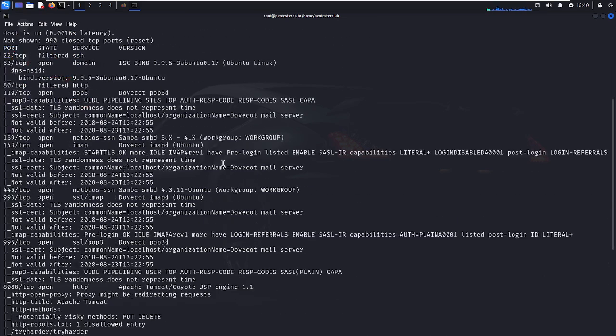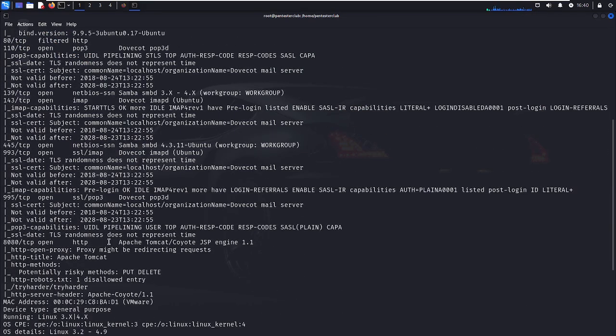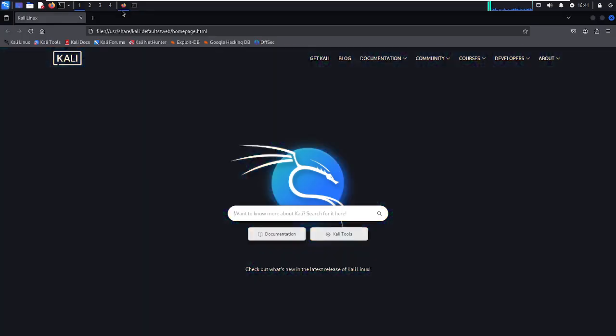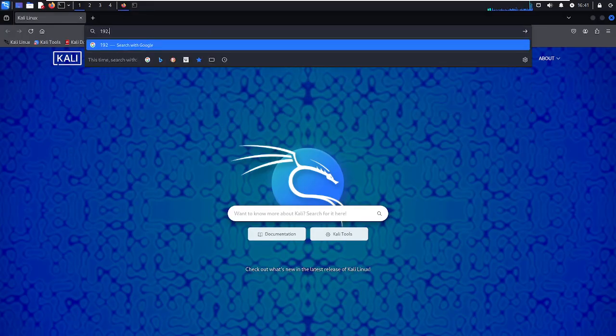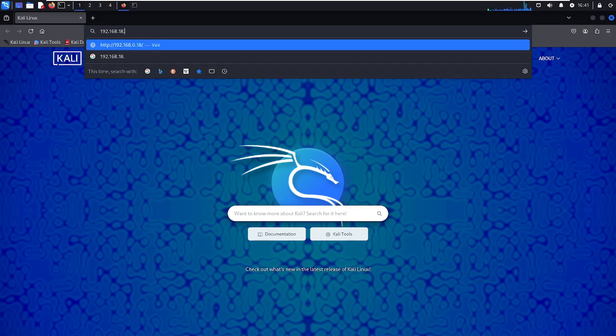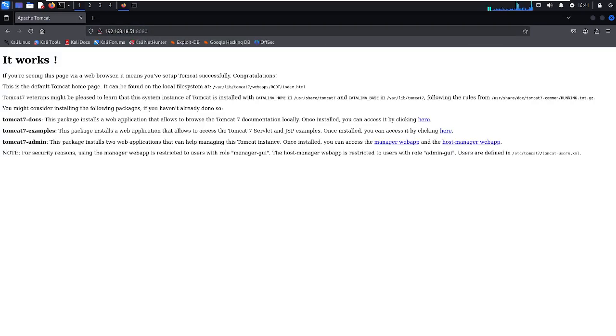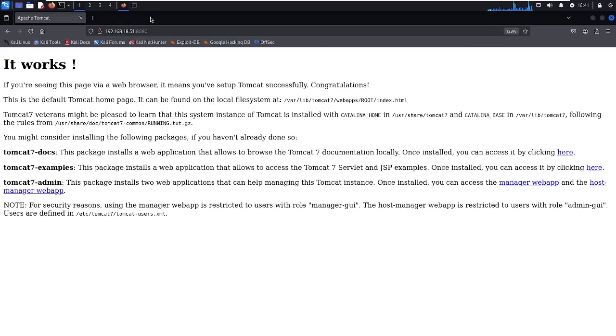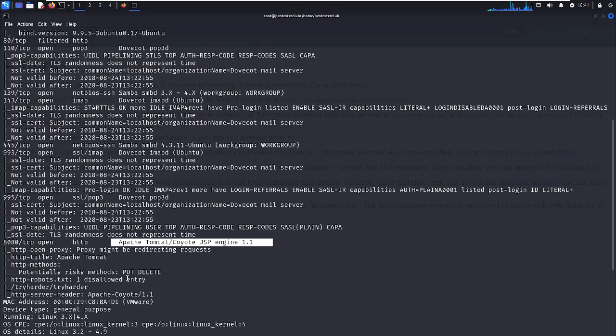So we have identified here an Apache Tomcat server. So we would like to visit our targeted server. You just enter our targeted IP address, 192.168.18.51, and you just type 8080. That's it. So it's a Tomcat server that was available here.